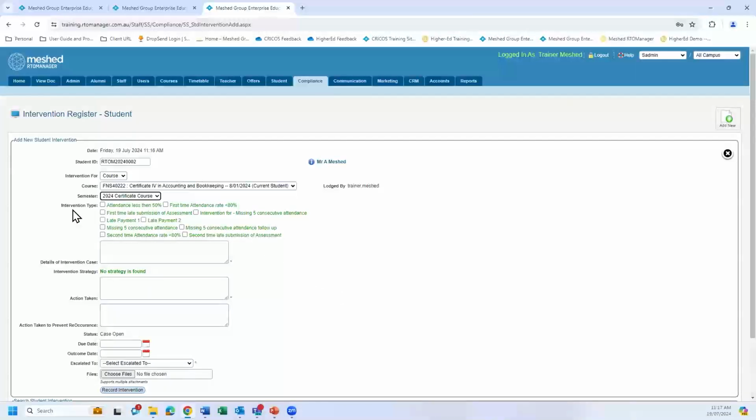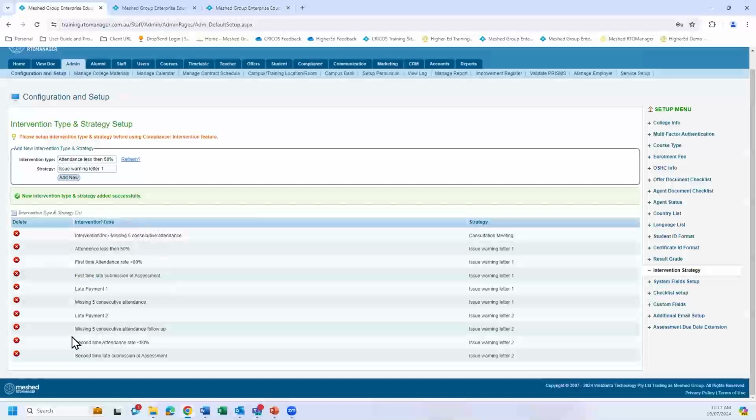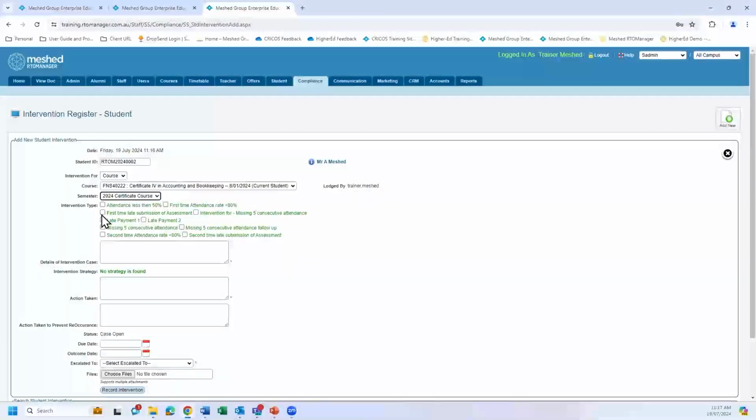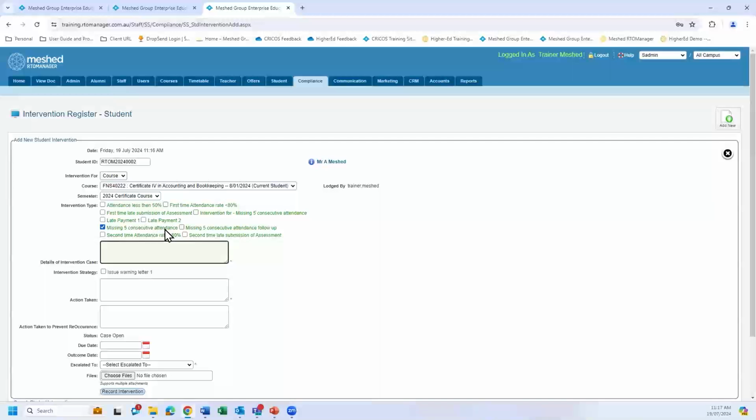From here, we have to select our intervention type. So over here, remember how we had set up all these various intervention types. So I can then come in here and select, okay? The first one I want to select, for this scenario, is missing 5 consecutive attendance.